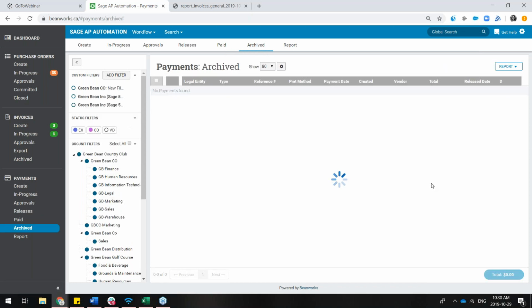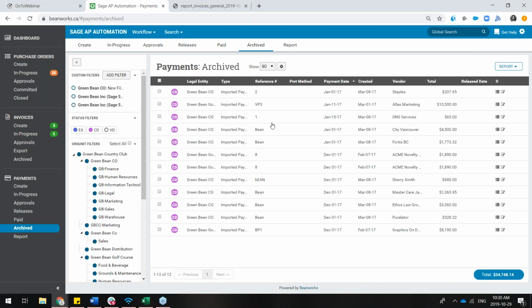Lastly, Archived will store all of the history, all of the payments that we've run through the system here. Of course, again, searchable at any point, displaying all of that data. And then lastly, Report allows you the functionality to run reports out of the Payments module. So that wraps up the Payments module as well as the entire software. Hopefully that was informative, and we were able to demonstrate to you how AP automation can really help increase the efficiency in your team.